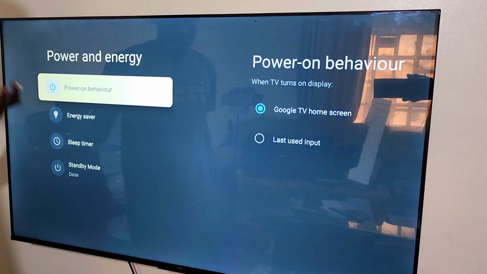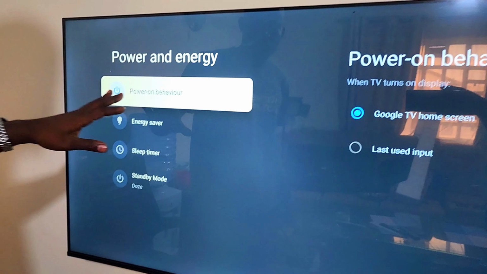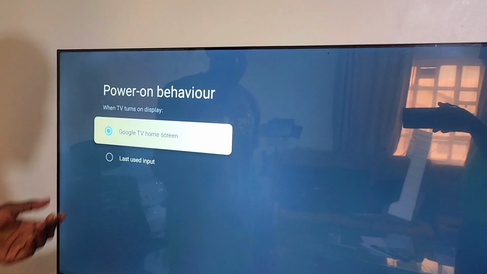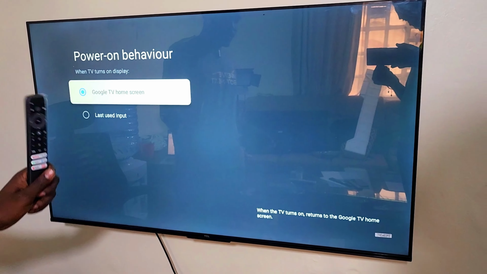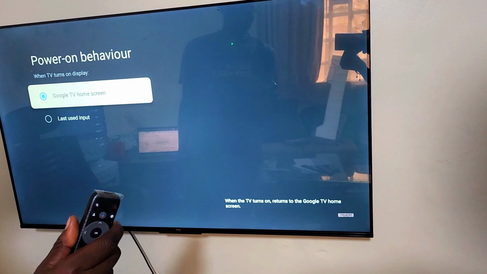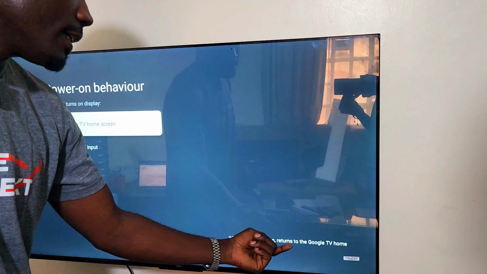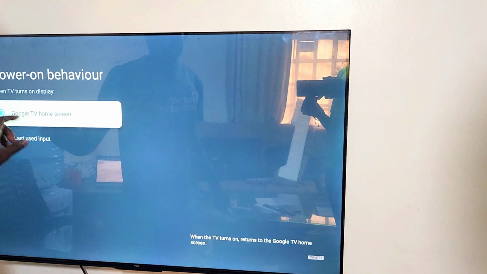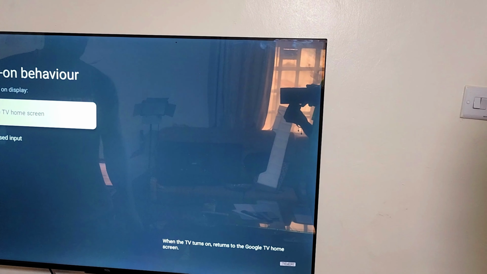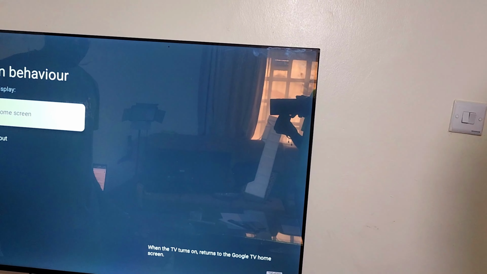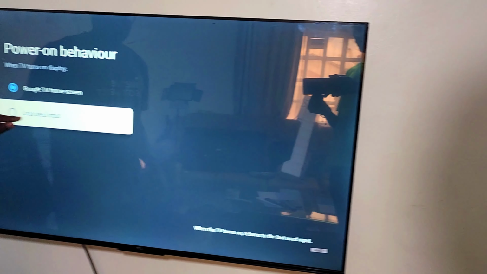See another special section here, power on behavior. If you click on power on behavior, if you turn off the TV with the remote, you decide what you want the TV to do. When the TV turns on, return to Google TV home screen. So this is the first option. If you turn off the TV and turn on, it will return to the Google TV home screen. But you can put it to last used input.